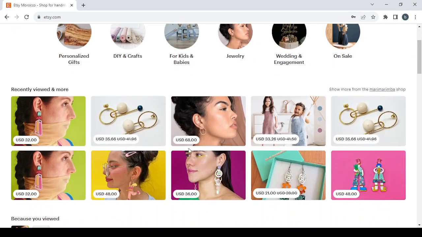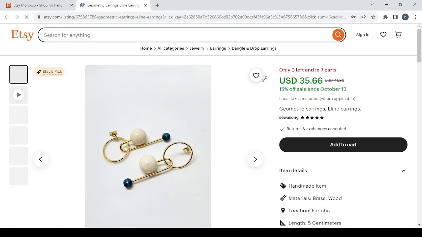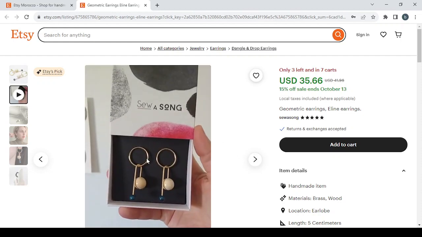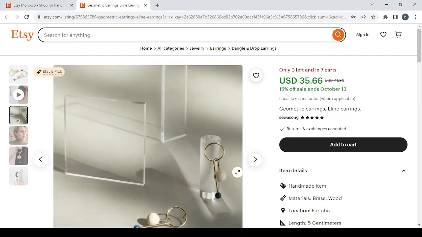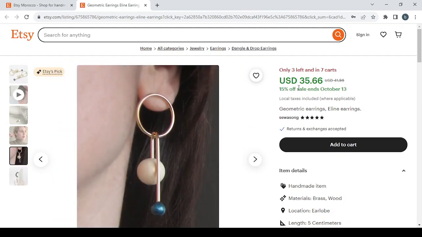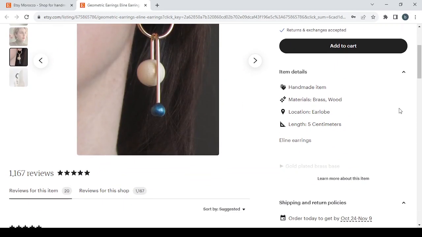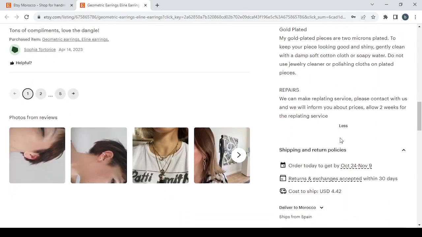So here, for example, let's check this product, and in this video I'm going to show you how you can create a shop page like this one, how you can upload your pictures or your video, the video of the product basically. So I'm going to show you how you can do all of this, and also how you can price your product, how you can add those details, and how you can write your description of the product and so on.